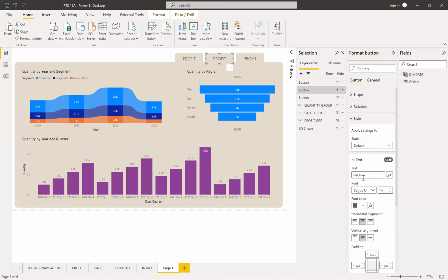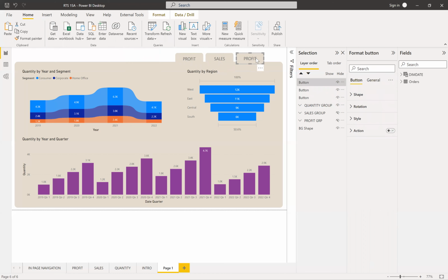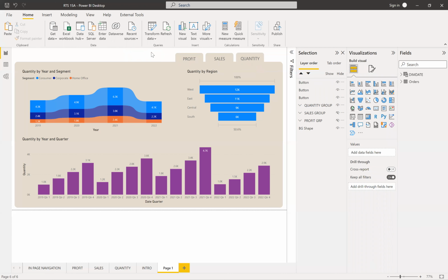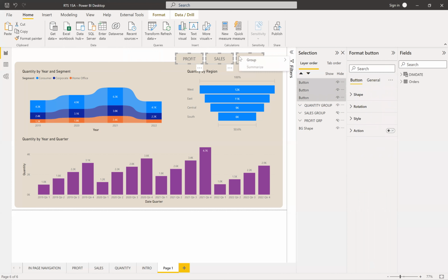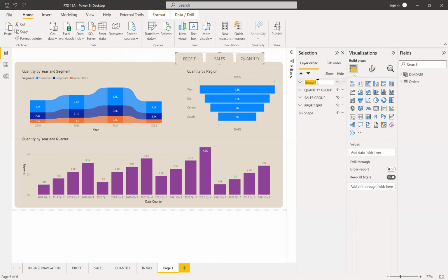I need to change this text also. So let me take this one, right? And then go here and type quantity, right? Quantity. So profit, sales, and quantity. I do have these three things. Let me group them so that you can have 1, 2, 3, and then right click and group it, and then you can make it active buttons. So rename that one: active buttons group, something like that.